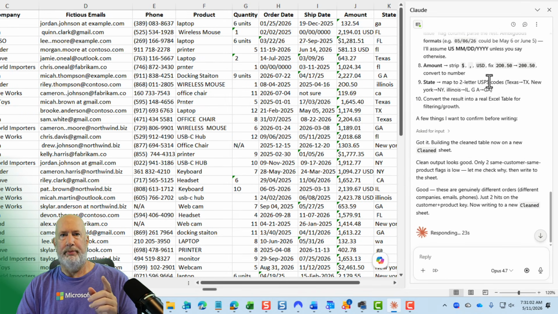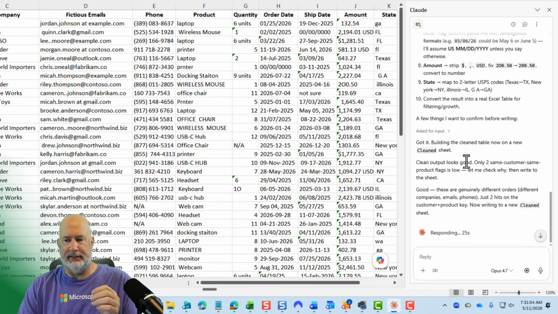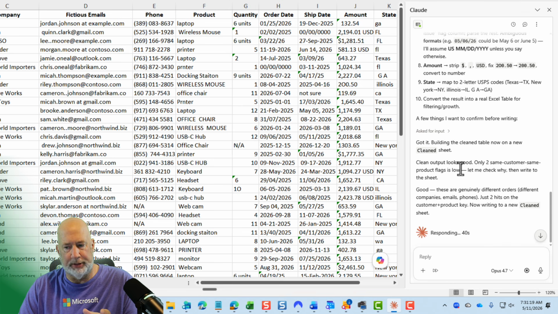One item that I really like that it did is it says right here, the clean output looks good. It had 2 customers with the same product flags, but it then went and checked them and found out, hey, these are actually different orders. They're not the same, so they're not duplicates.